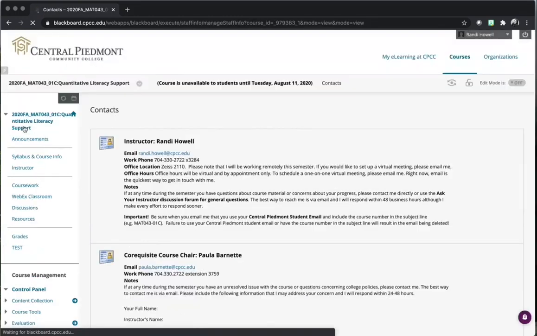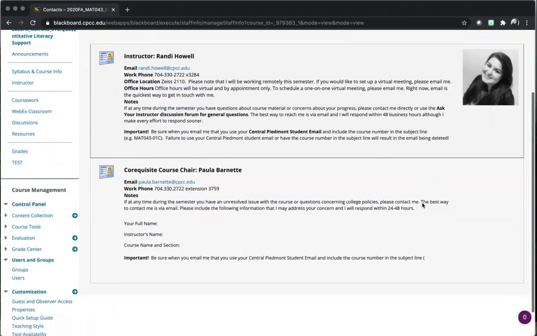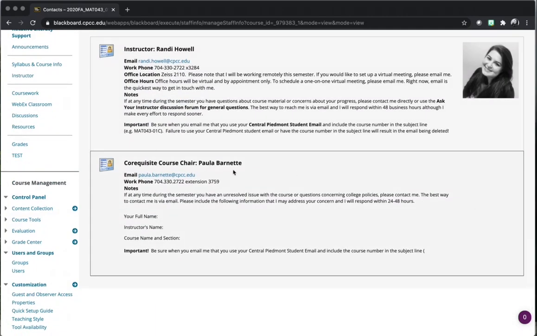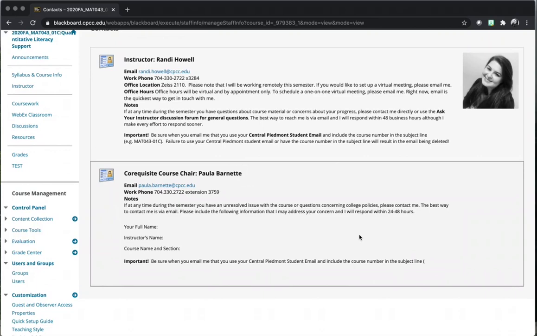Once you've read through your syllabus and downloaded your pace guide, the next thing you want to do is visit your instructor page. My name is Randy Howell, so I'm the instructor for this course. You may have a different instructor listed, and that's fine, but your instructor information should be here. There's also the information for the co-requisite course chair. So if at any time you have concerns about your instructor or a policy or anything, you can also reach out to the co-req chair. For course questions, you should really contact your instructor first though.